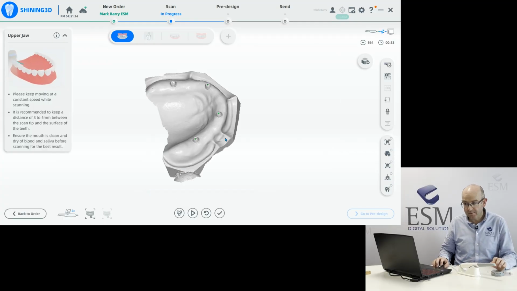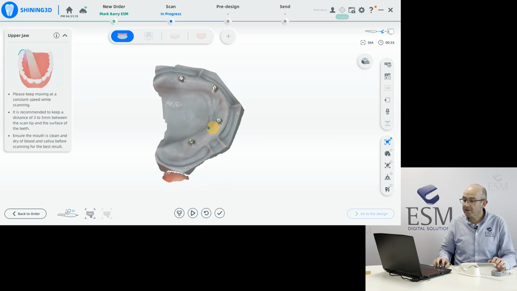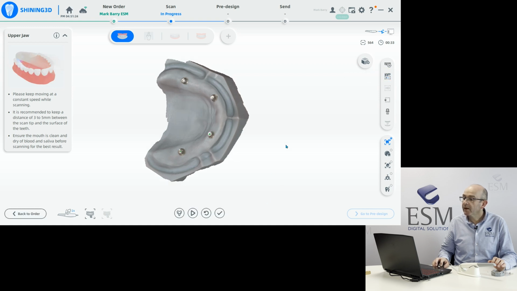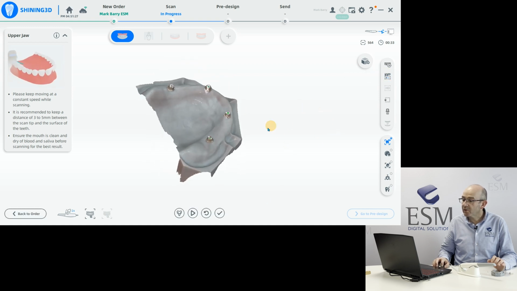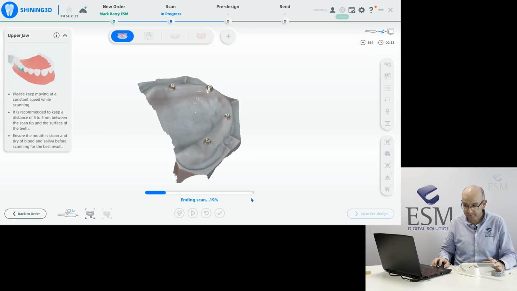So we've got the scan data complete. We can turn the color on if we wish. You can see we've got some finger in there, which of course we can remove with the isolated data option. And so I'm super happy with that. So I'm going to click on finish, and that will finish the scanning process for the arch.